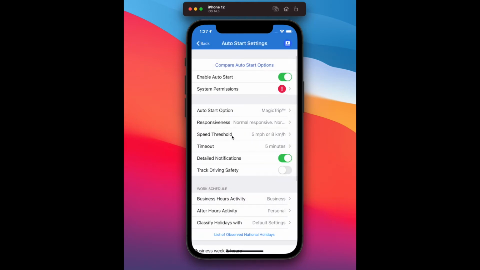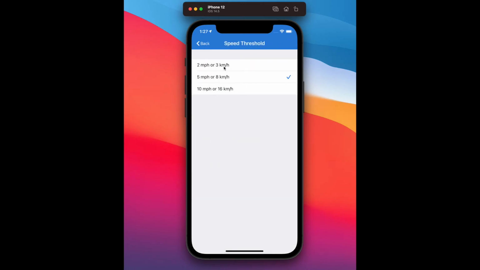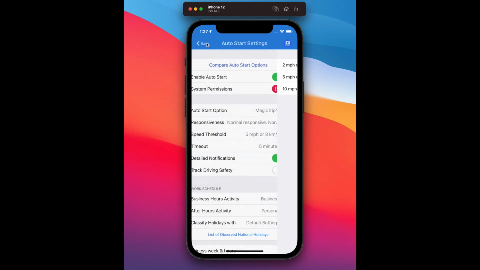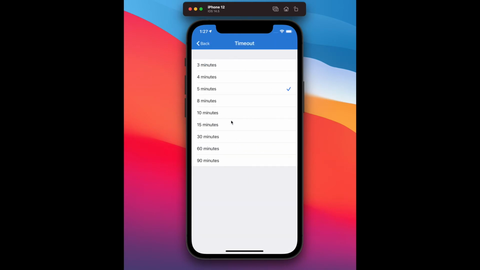Now, if we go back, we get back to the speed threshold part. At this speed threshold, you can say 5 miles an hour, 2 miles an hour, 10 miles an hour. That's your complete choice of what you want to select. Now, we can do the same thing with timeout. I'd suggest 5 minutes, just because if you're at a stoplight or you're in a congested area, you still have a little bit of a buffer time, so TripLog doesn't immediately stop.